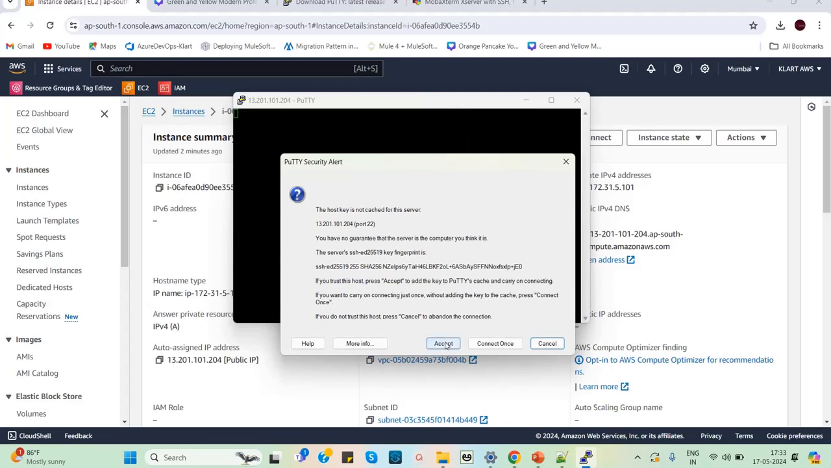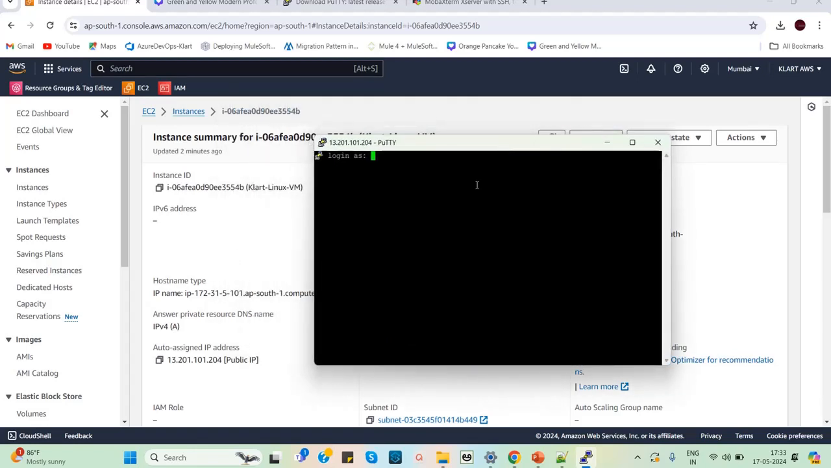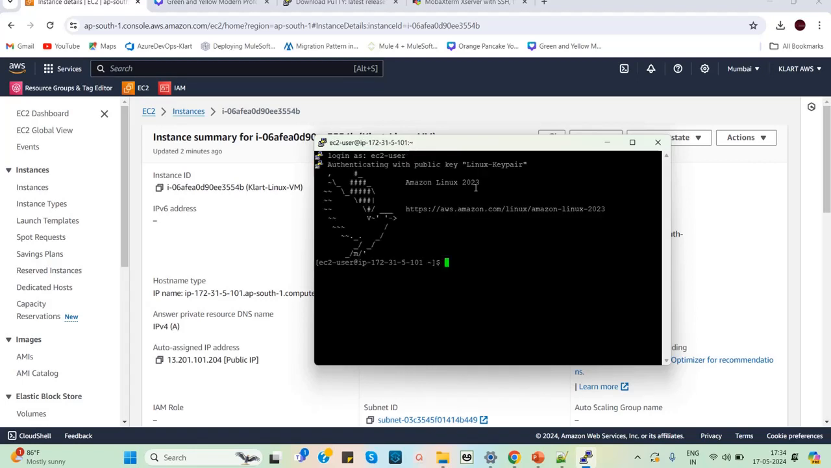Let's wait and click on Accept. See, login as. By default, for Linux operating system, the username is ec2-user. For Windows, we have already seen it is Administrator. That is the default username, right? But for Linux, the default username is ec2-user. You just remember that. Once you click enter, it will connect. Say user at the rate IP, this IP address which you have given.